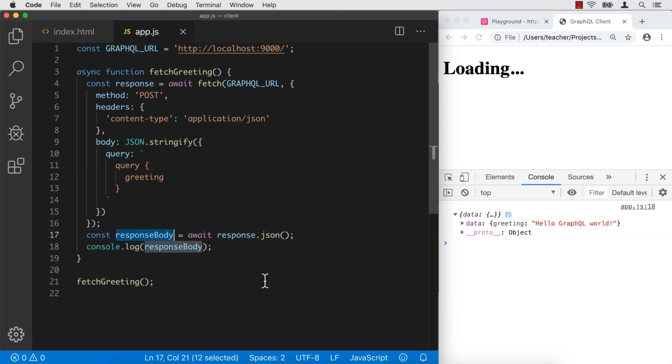Since we know the format of the response object, we can extract the data property from the response body using the object destructuring syntax. And instead of logging the response, let's return the data. The final thing we want to do is replace the text in our page with the greeting returned by the server. So here we can call then, because fetchGreeting is an async function and therefore returns a promise. And here we'll receive the data that we can also destructure, extracting the greeting property, which is all we need.